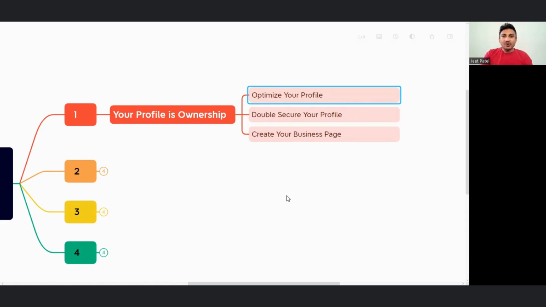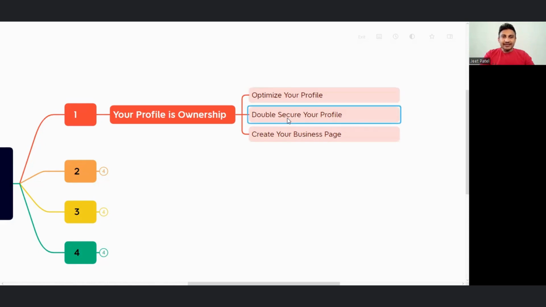You can go through all the privacy policies of Facebook, and the contact number and email address. You need to create your account security. Okay, this is the optimization of your profile. And then double secure your profile. How can you double secure your profile? Okay, for example, there is two factor authentication. Two factor authentication is the most important security you need to develop.